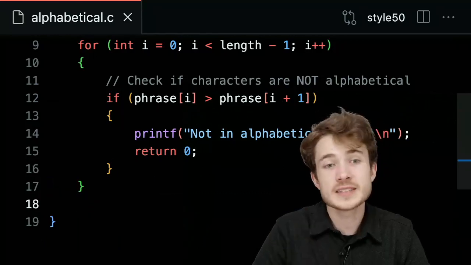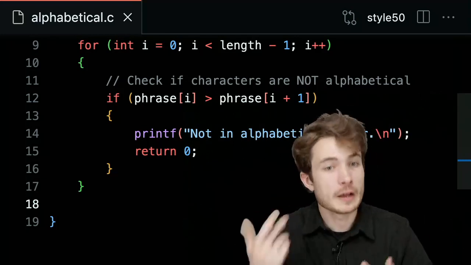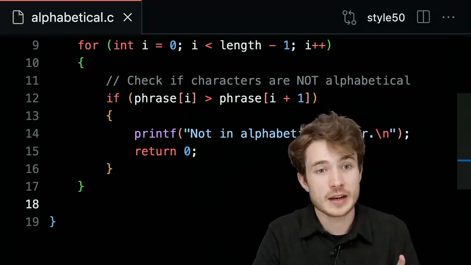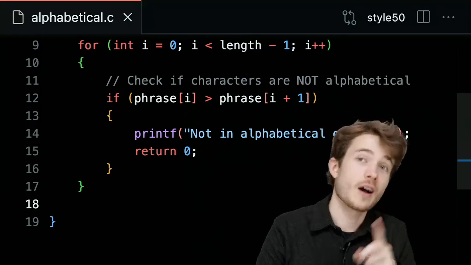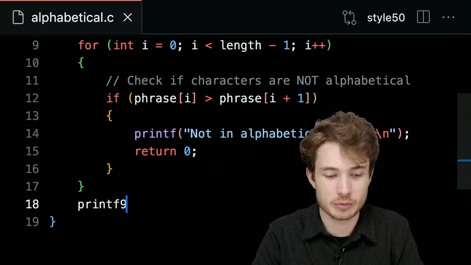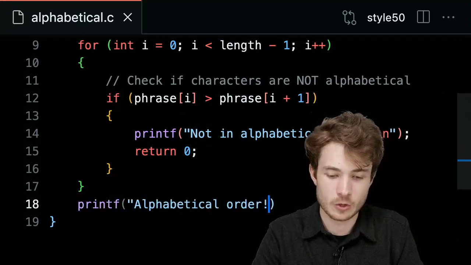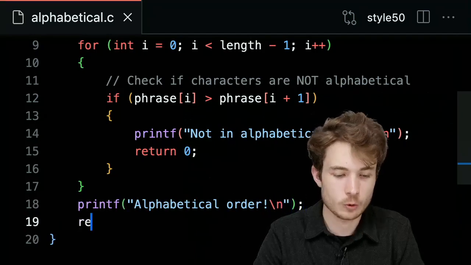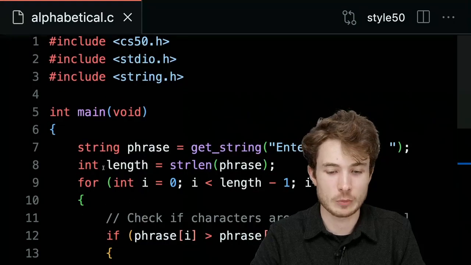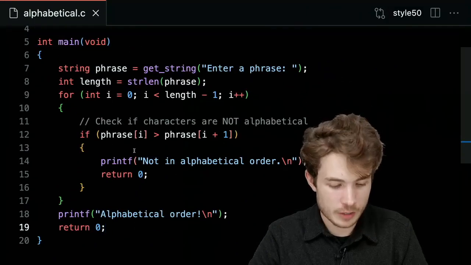We can only say for sure that this is in alphabetical order after we've gone through every pair of letters and checked that they are, let's say, not in alphabetical order, or that they are in fact in alphabetical order. So I'll say printf, "These are in alphabetical order.\n", semicolon, and return 0 down below. So this then is our entire program, and I'll run it now to test it out.